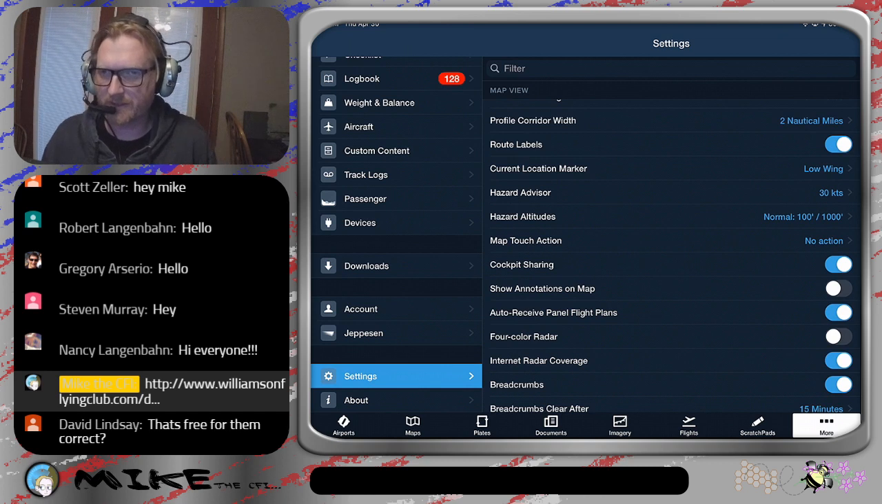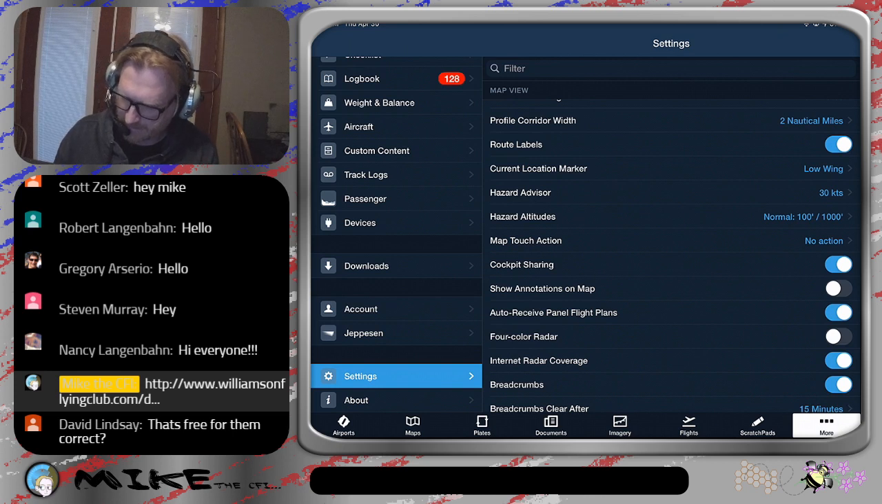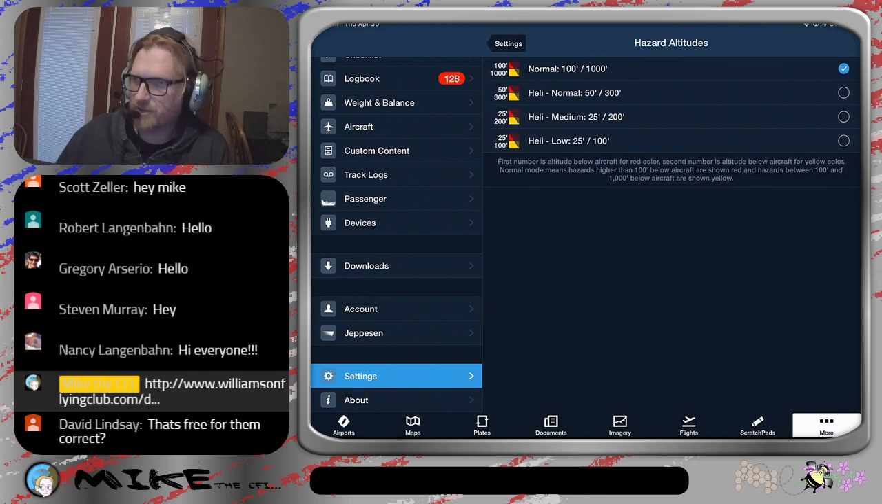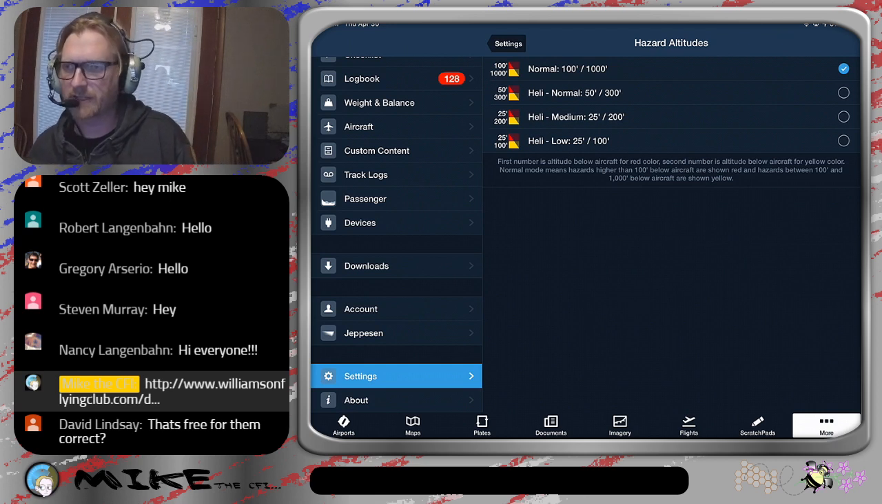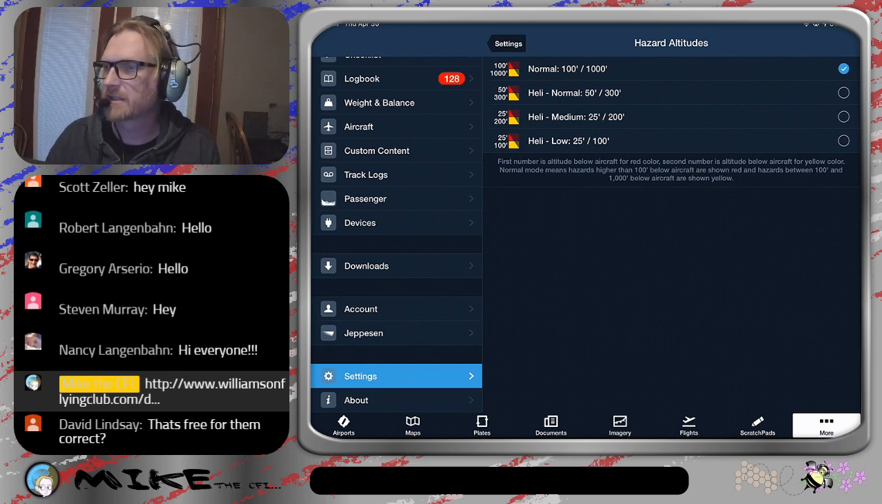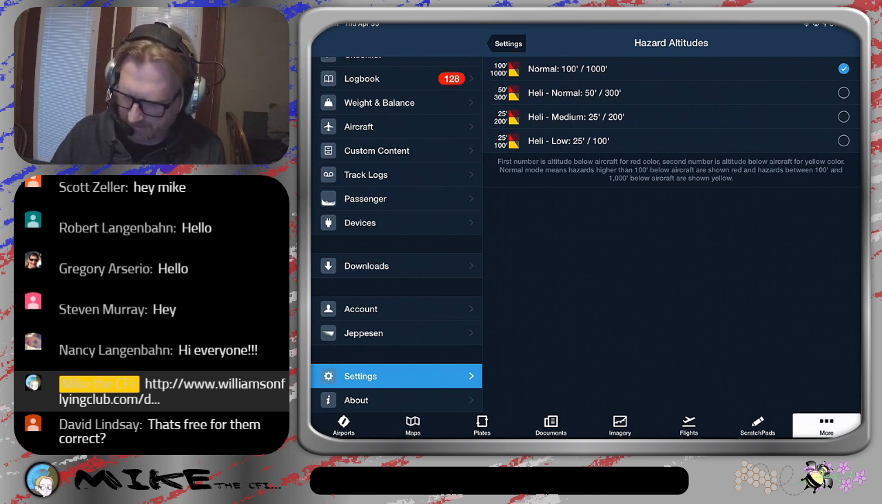Hazard advisor, that's a Pro Plus feature. What I have it set to is don't show me hazards unless I'm doing at least 30 knots. So I like to know that I'm airborne. And then hazard altitudes is just going to show you the color coding. If you're within 100 feet of something, it's going to light up red. If you're at 1,000 feet of something, it's going to light up yellow. And that's the standard for aircraft. If you're flying helicopters, you can see they recommend some different options because you're flying typically a little lower anyway.